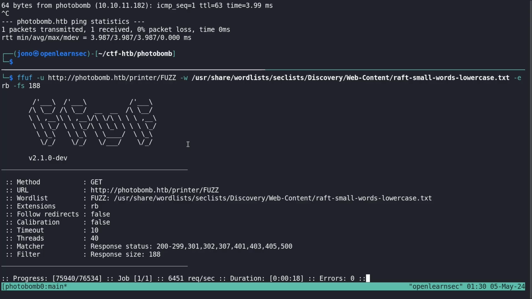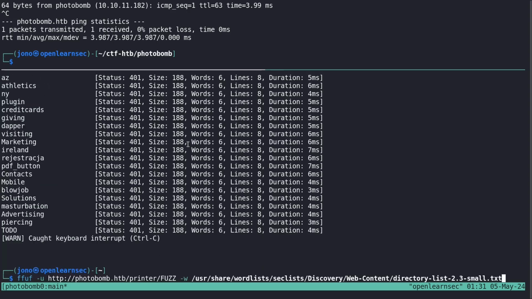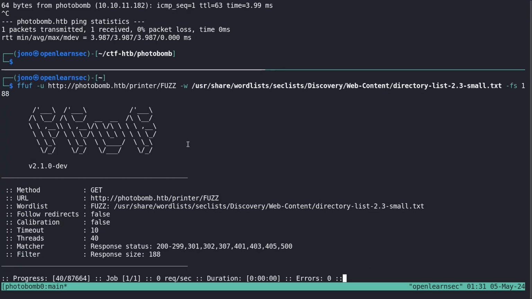Nothing really there. Nope. And let's do the same on the directory, slash printer. Filter size 180. Okay.